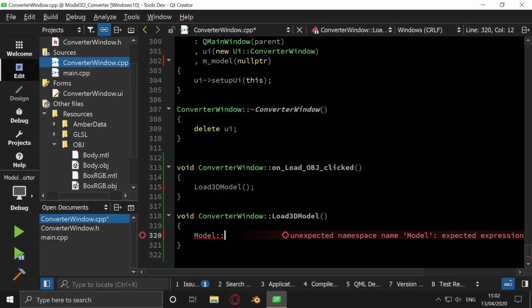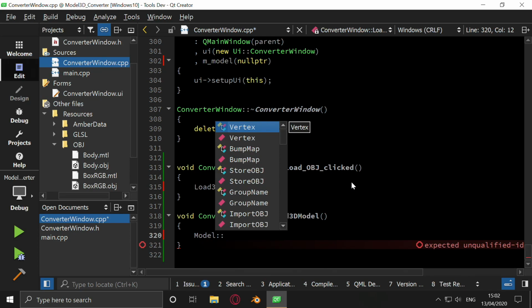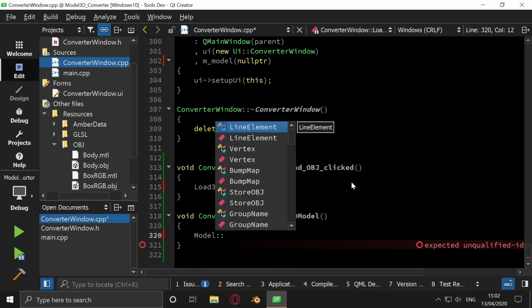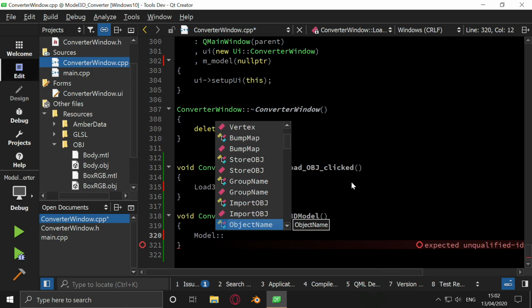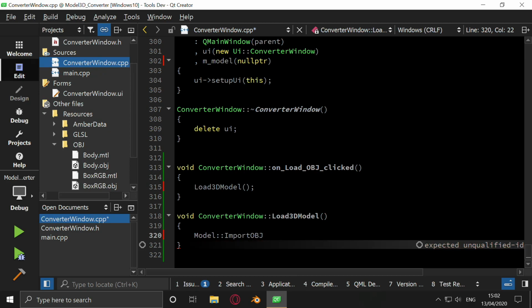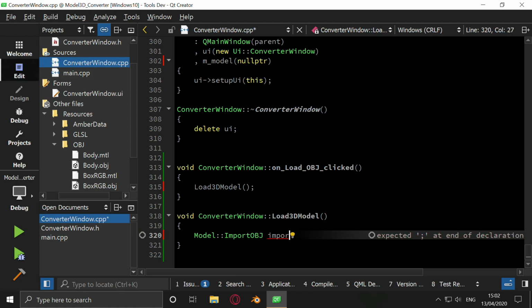Model. Colon. I've got store. Import. Yeah, import OBJ. So that's our importer. And it is an asterisk. It has to be a pointer. It would be, wouldn't it?